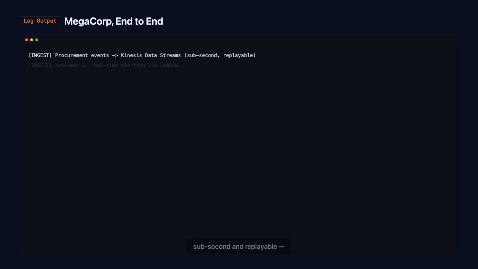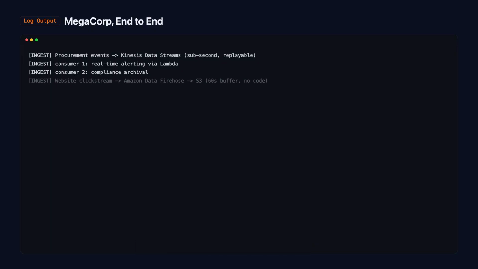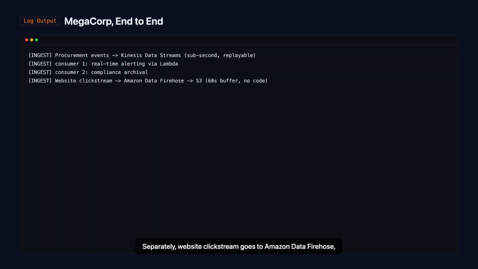Let's watch Megacorp's whole pipeline run end to end. Procurement events flow into Kinesis Data Streams, sub-second and replayable, where one consumer does real-time alerting with Lambda and another handles compliance archival. Separately, website clickstream goes to Amazon Data Firehose, which delivers it to S3 on a 60-second buffer with no code.